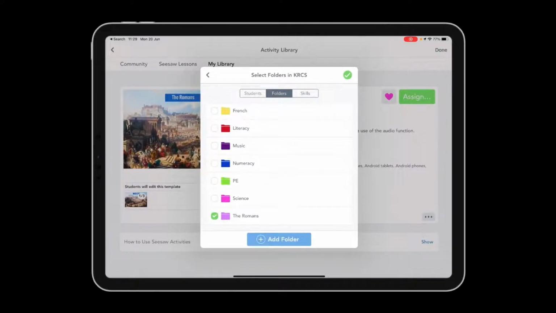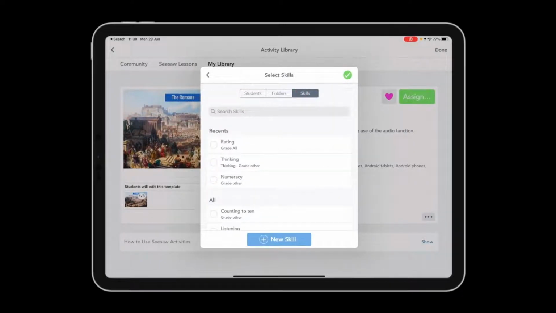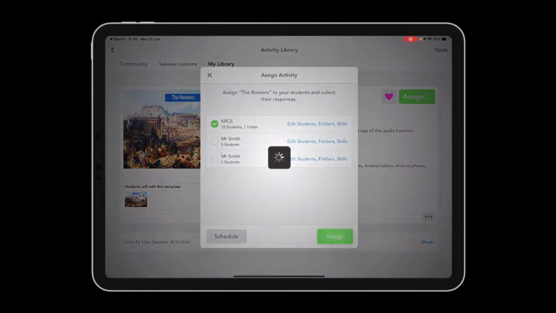It's just already there, and it will automatically put it in so that pupils can get it in the right place. And the thing that I mentioned earlier, the skills, if I wanted to add some skills, I could. But most schools that I work in have their own system for recording the skills, and this would be an additional thing. But know that it's there if you wanted to use it. So I tap onto the tick, and I'm going to assign that to my class.